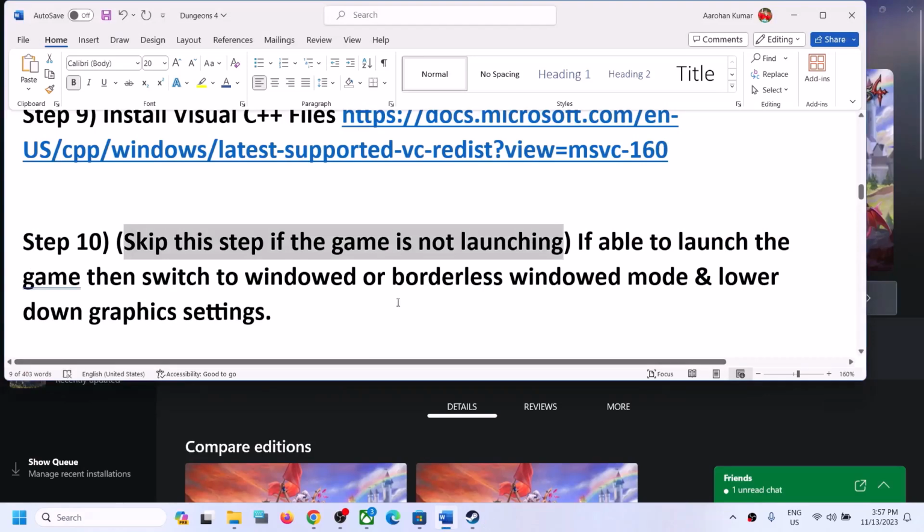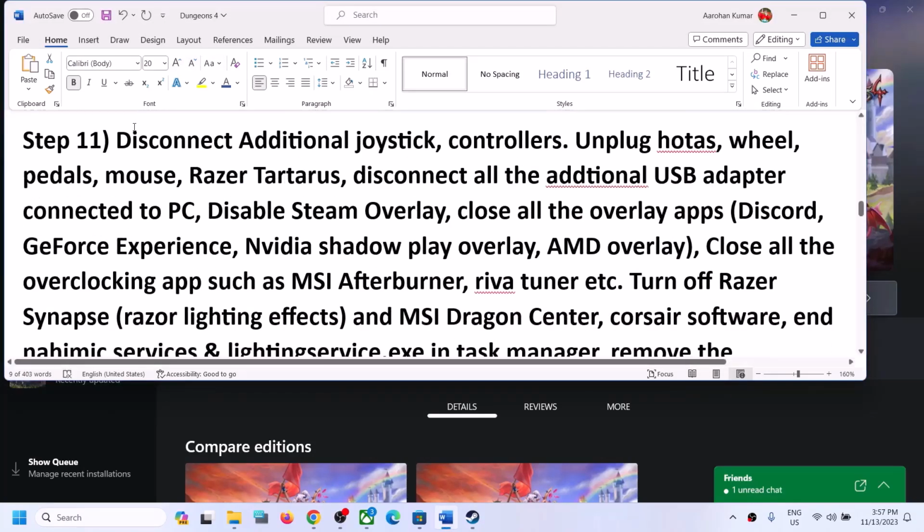Now the next step is to disconnect additional controllers connected to the computer. If you have any additional controller, disconnect it. Unplug any external devices which you are not using. Disconnect all the additional USB adapters and external devices and then launch the game.